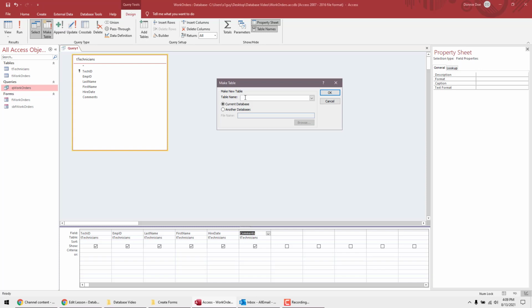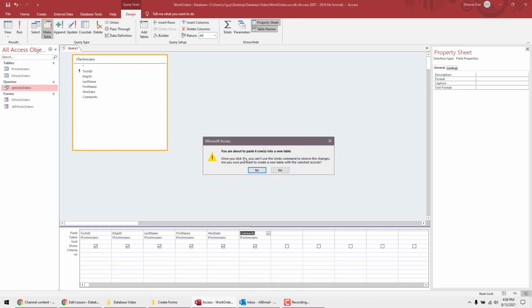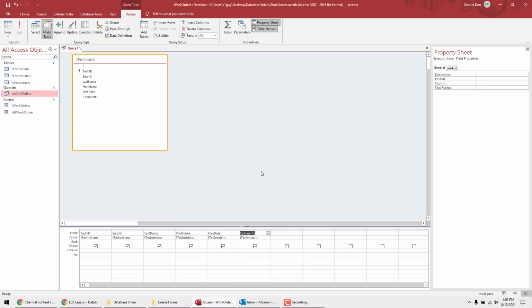So what this is going to do is make a new table. So right here you can just say the table name. You can select that, and it'll override it. So I'm just going to select it, and then I'm going to put a 1 right there and hit OK. And then what I'm going to do is right here, I'm going to run it. It's going to say you're about to paste 6 rows into a new table, and I'm going to say yes.